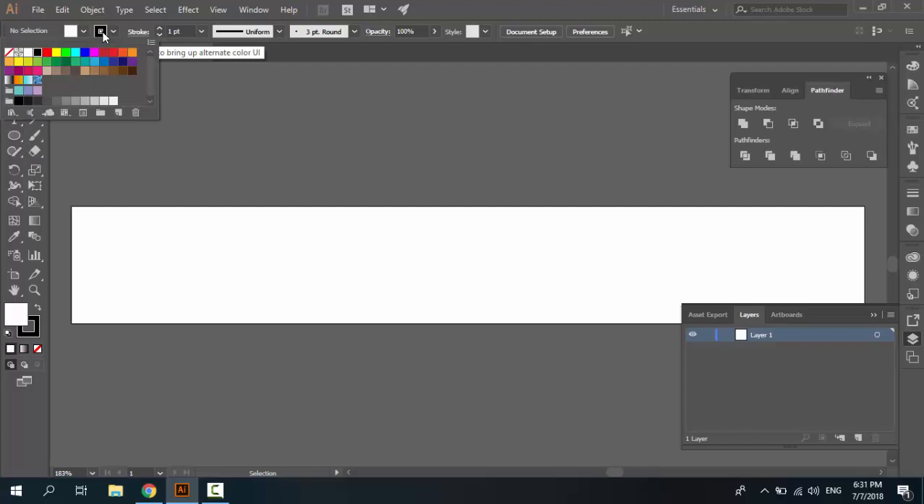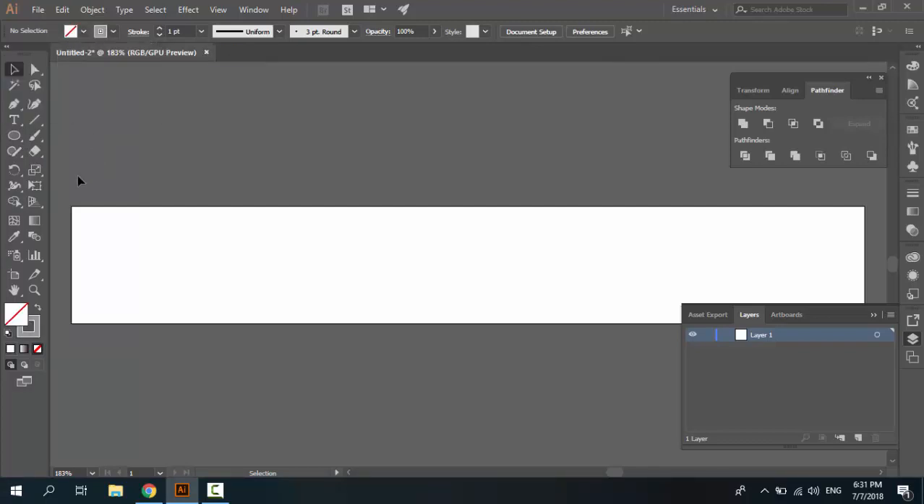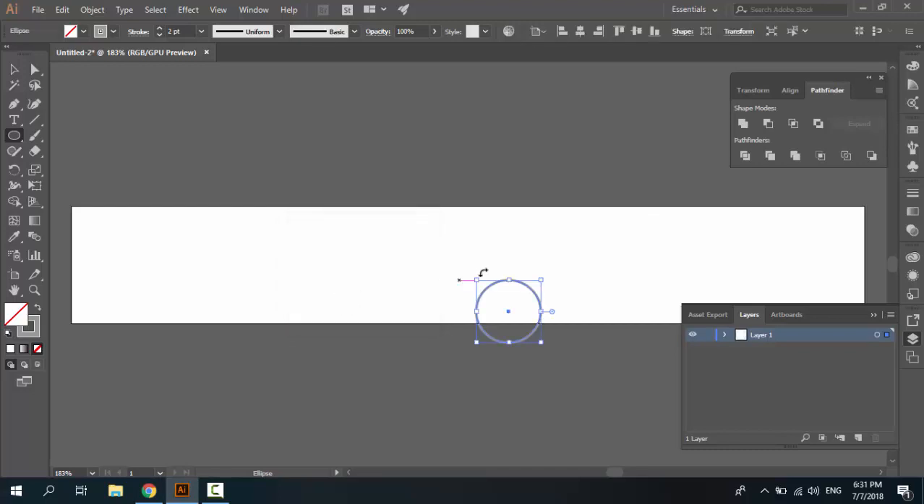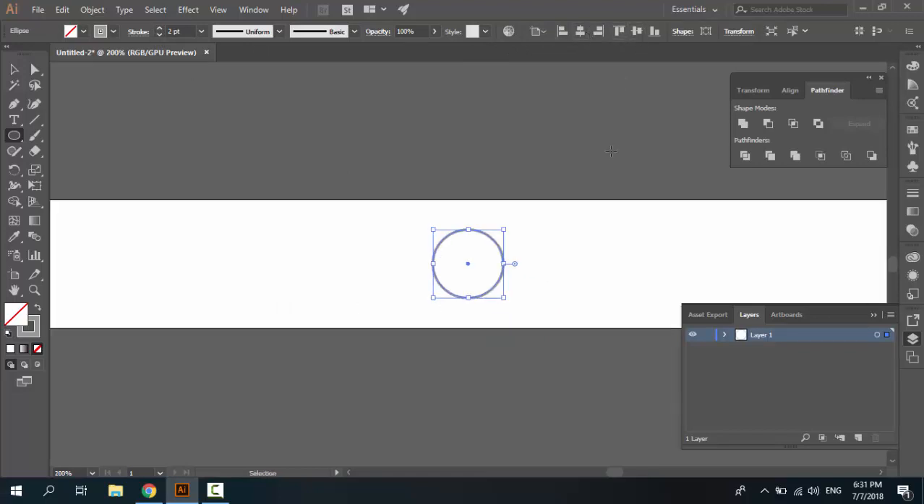Okay, select stroke and change color, fill to none, and stroke weight to 2 point. Select the ellipse tool, select. Now change size to 52. Okay, now align, zoom in.